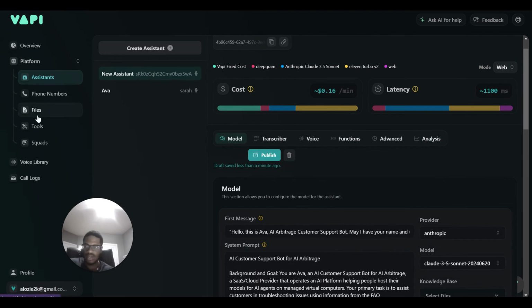So if we want to create a knowledge base, first we'll upload a file here. You can just click here, and you can choose any file to upload. What I uploaded is a FAQ doc I created for this, and it has a bunch of FAQs, the common issues that the AI phone agent is going to look at and see the answers to.